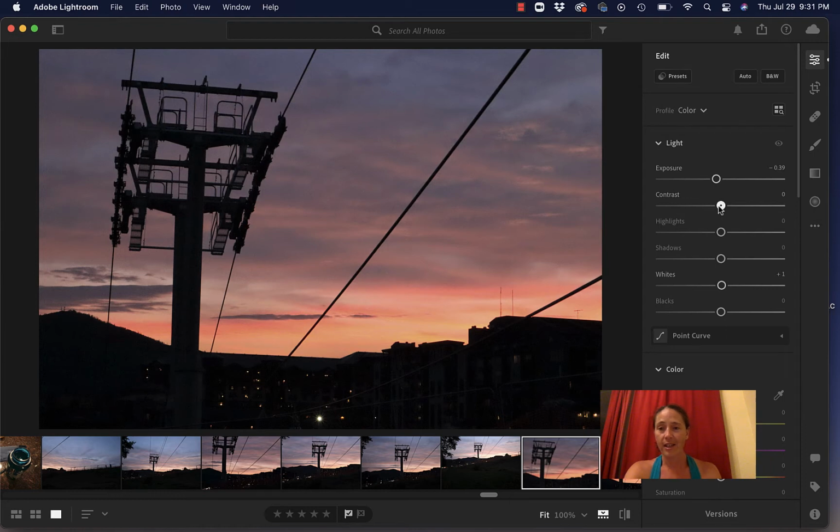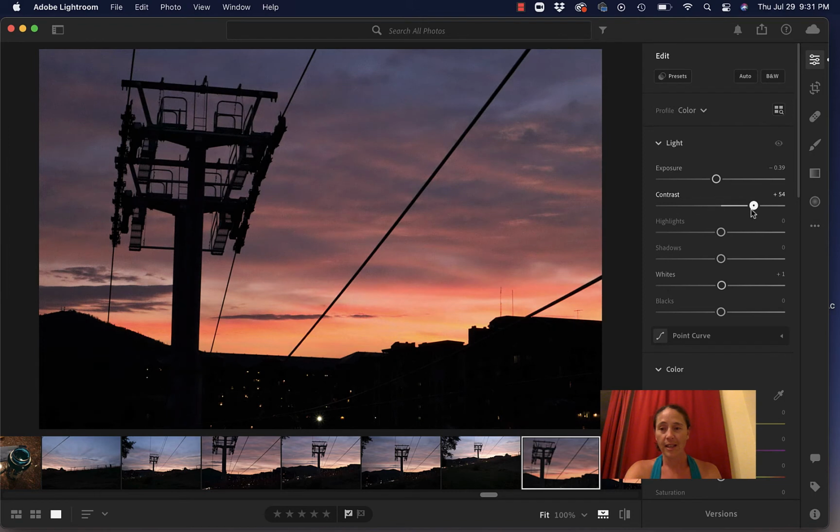So I'm going to bring the contrast up quite a bit. And I think that right around 50, that seems to be really giving us a contrast in the clouds a little bit better. Highlights. I'm just going to play around with this a little bit, and I think I actually want to bring that down.